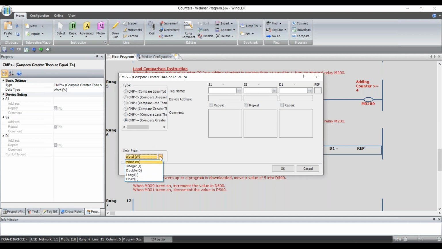And here again, for my data type, I can choose any of the 5 data types within the PLC. Since I'm still looking at counter 0 for this, it's still going to be a word data type. So I've got 2 sources. I'm going to compare source 1, which is the current value of counter 0. Source 2 is what are we comparing it to? Again, that can be a constant or a data register. In this example, I'll make it a constant.